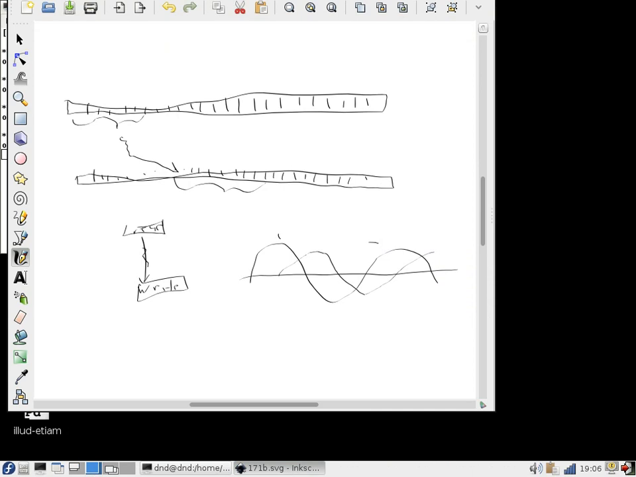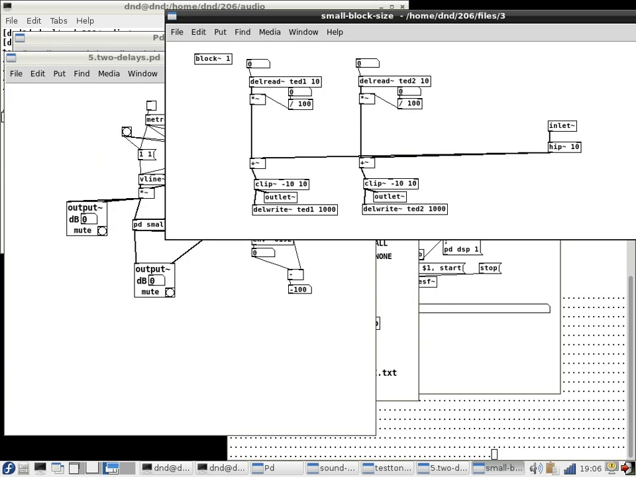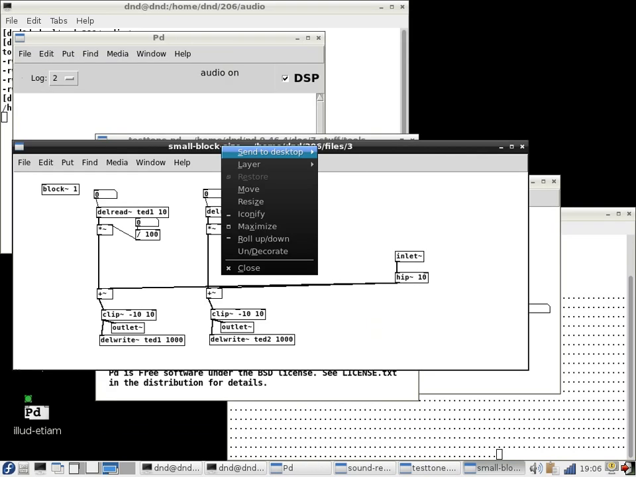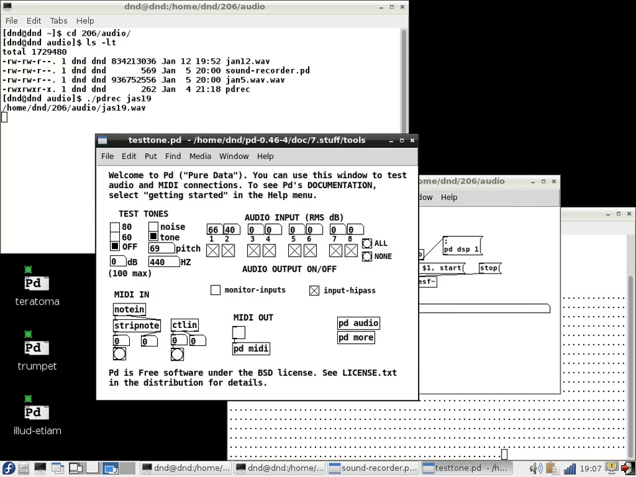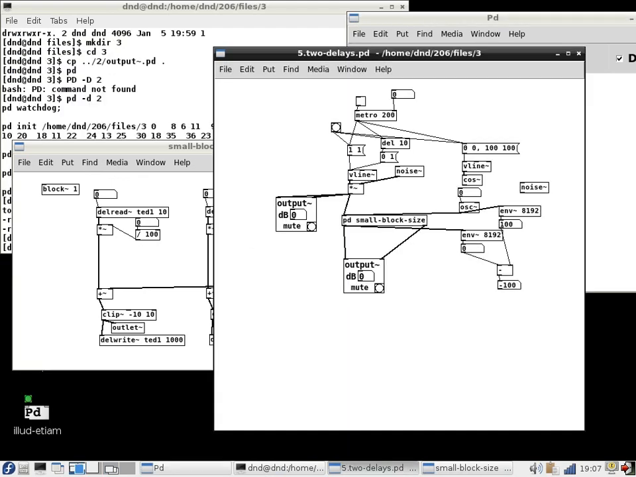I'm going to quit this PD, two delays. I'm going to go over here where I've got PD running to do the recording. And now I'm going to ask it to open my window. Not sound recorder. I want files, two delays. Now I've actually got my microphone available that I can run into this patch. I'm going to pay for this. All right, still working. The problem is now I'm going to quit PD at some point when it gets messed up, and then it's going to stop recording, and then I'm going to wish I hadn't done this.